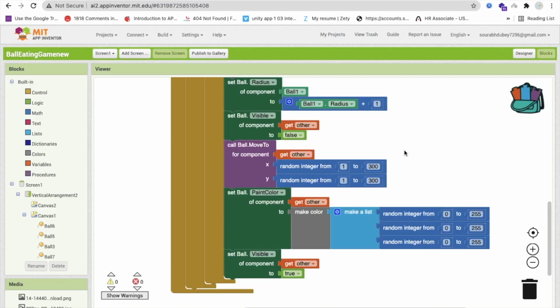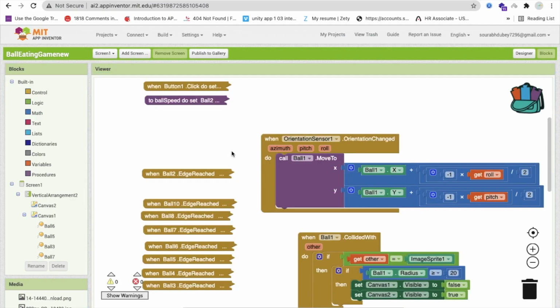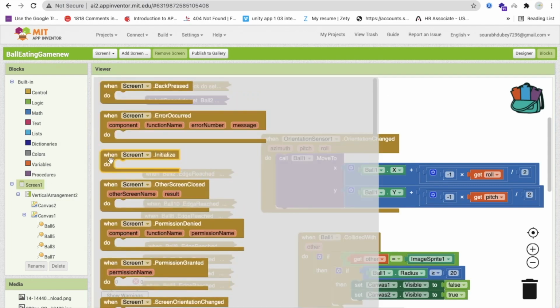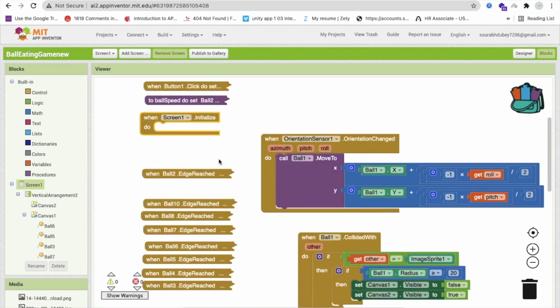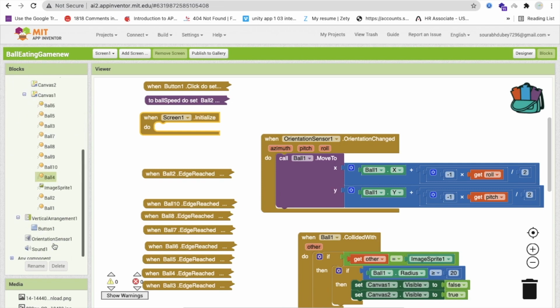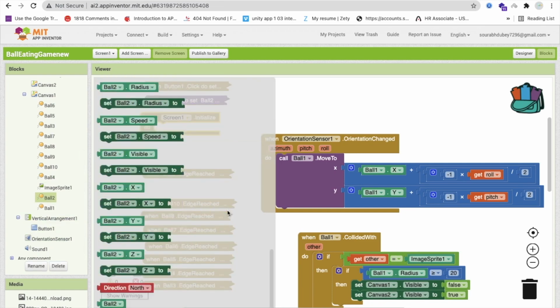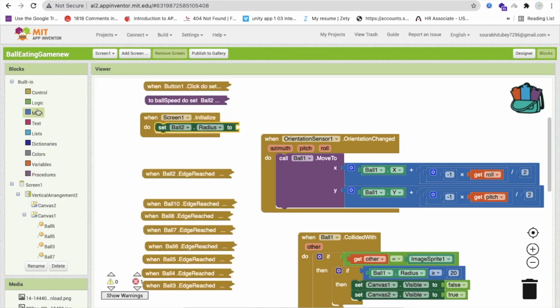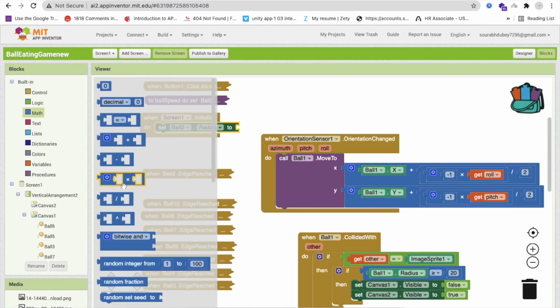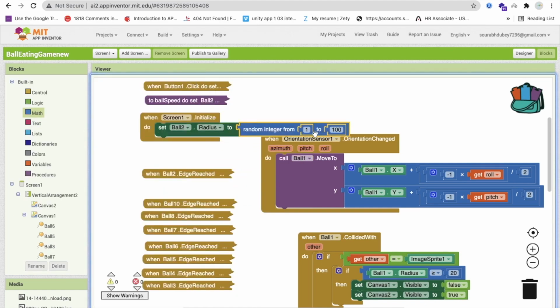So how can we create all these balls with different sizes? Whenever we initialize our screen, in the left side you can see screen, we will initialize the radius of our balls also. For that we just need to do one thing: ball 2, set ball 2 radius, and call this component, and you will get max component for random value. It's simple like this, or you can assign that value like 5 to 20, or say 15. That's the size.